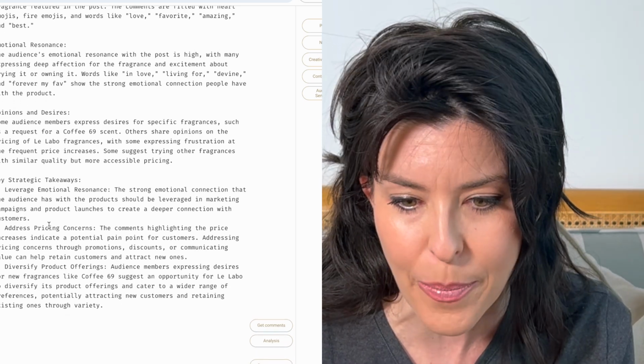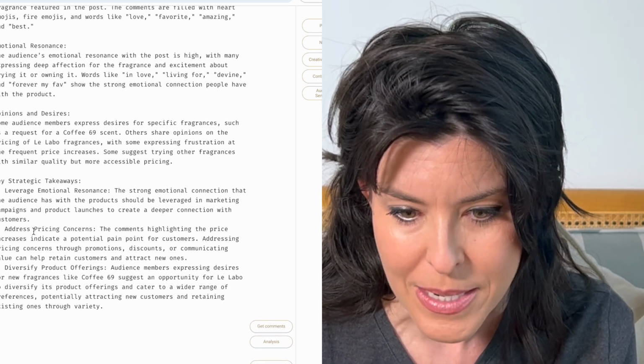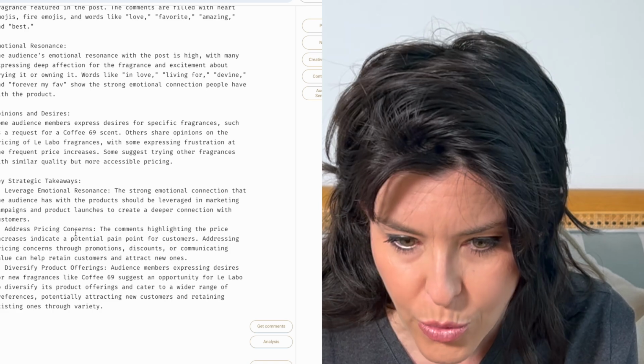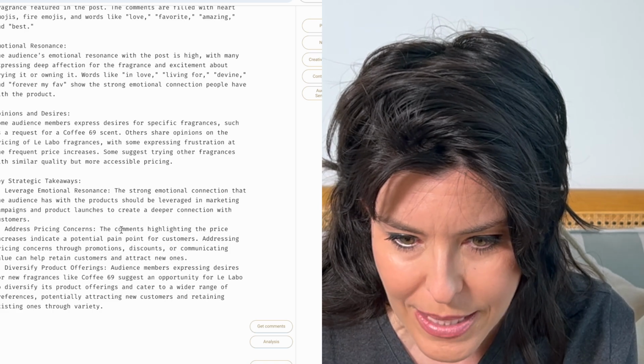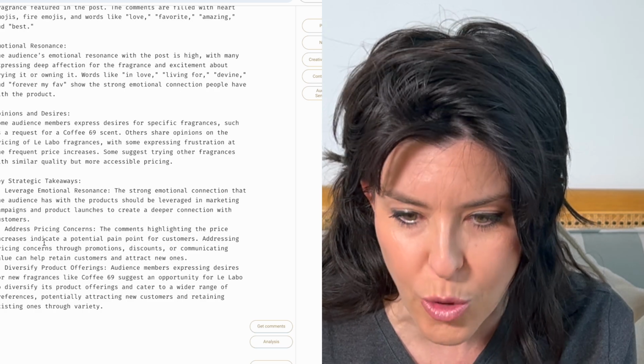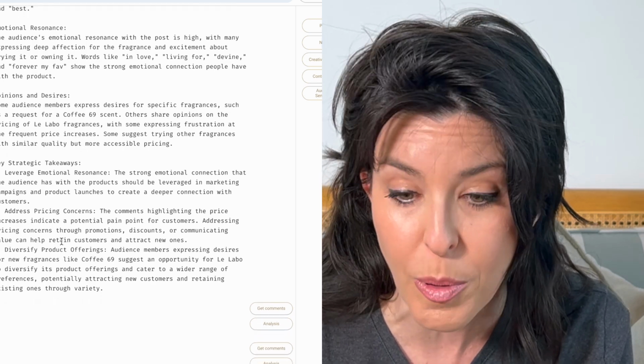And it's interesting that pricing concerns even comes up. So how could we speak about the price increases as a potential pain point and addressing their concerns through promotions, communicating value, diversifying the product offerings. It gives you a full comprehensive, really deep dive based on what your customers are actually saying. Amazing. So that was a little overview of Labo, one of my favorite brands in the world.